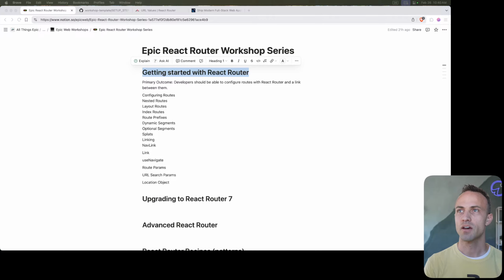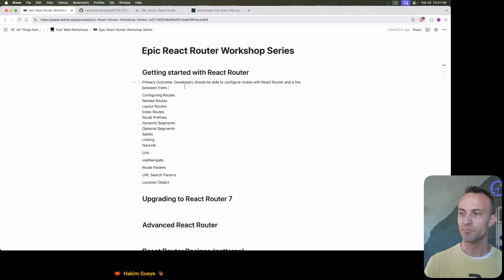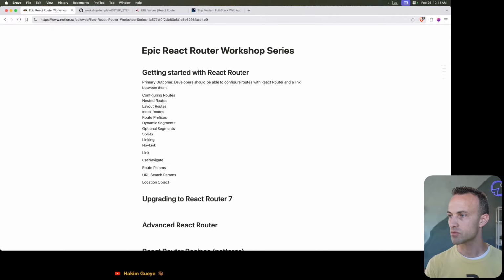So the other thing I need to decide is, I'm not going to bother explaining that. So anyway, the primary outcome here is developers should be able to configure routes with React Router, including dynamic segments, and link between them. That's pretty much it.